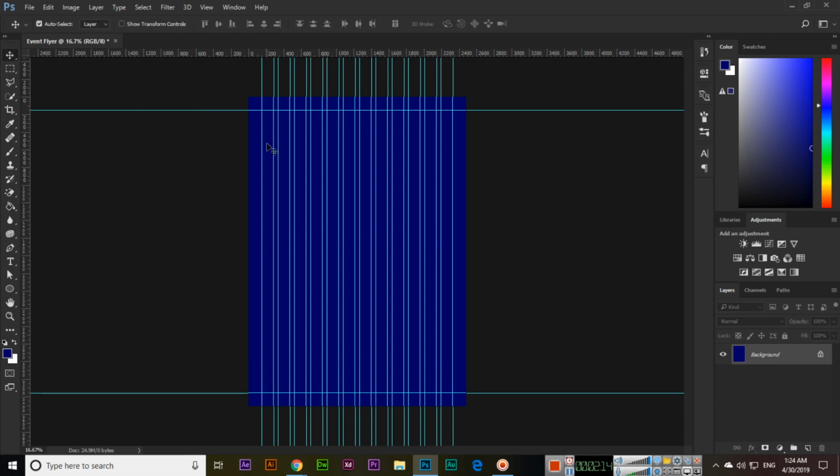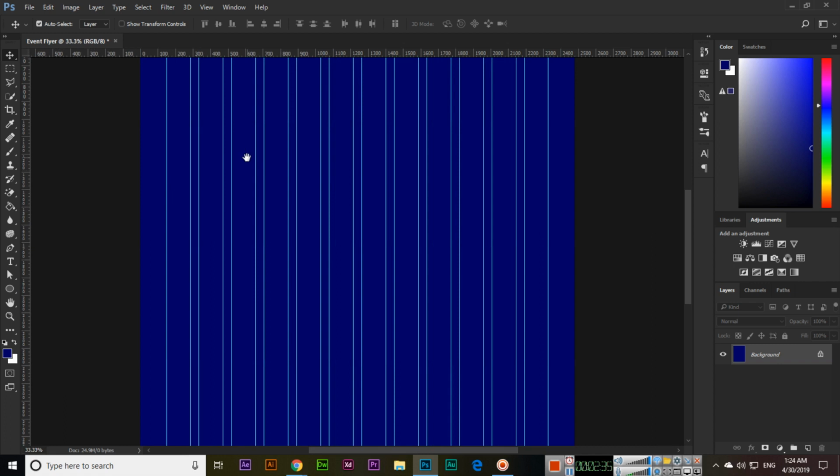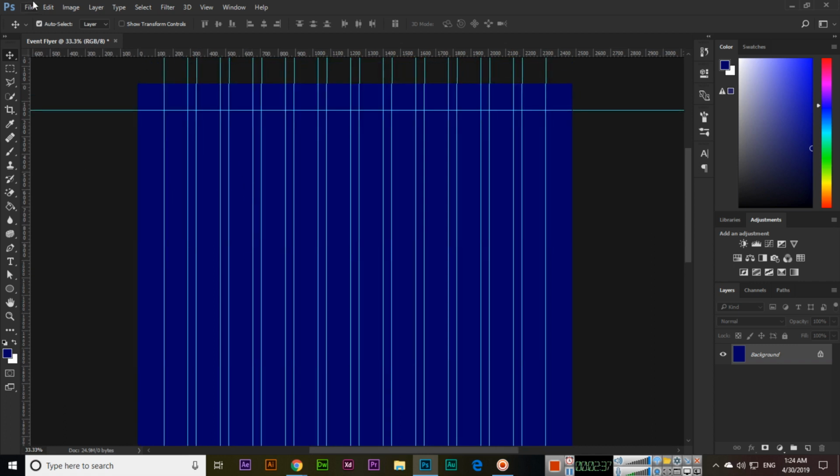So now you can see we have 12 columns, 1 2 3 4 5 6 7 8 9 10 11 12. This is the gutter space, and this one is the margin which we created on top and bottom and right and left. So this margin we will not use. Now we will type some text first of all.